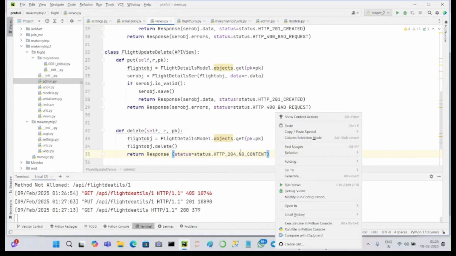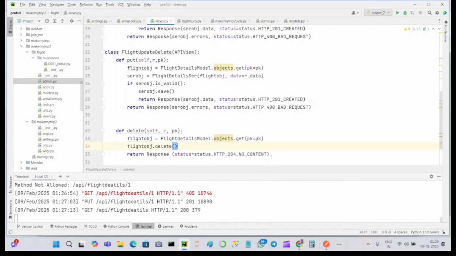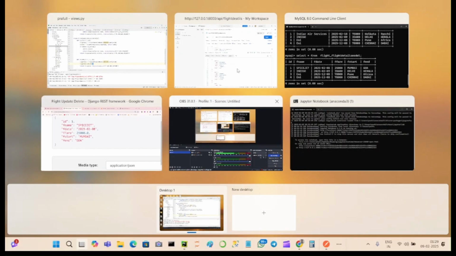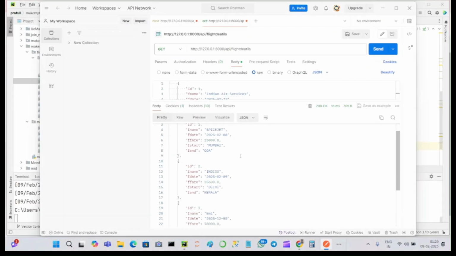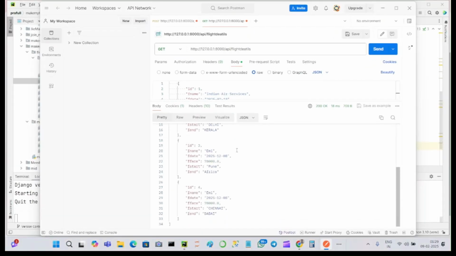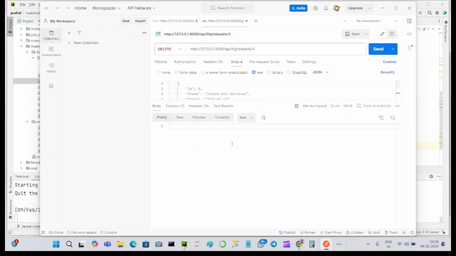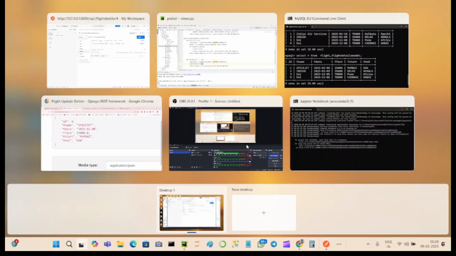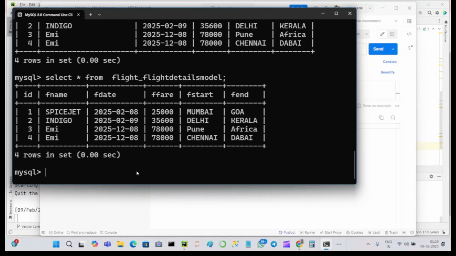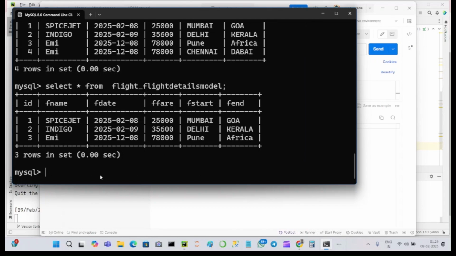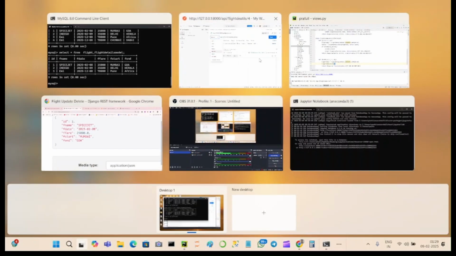Okay, Ctrl+S to save. So previously we have checked that it has 1, 2, 3 and 4. Let me delete the fourth one. For the fourth one I'm sending this. Now let's check everywhere. First here in the database itself, we have 1, 2, 3. The fourth one is deleted.